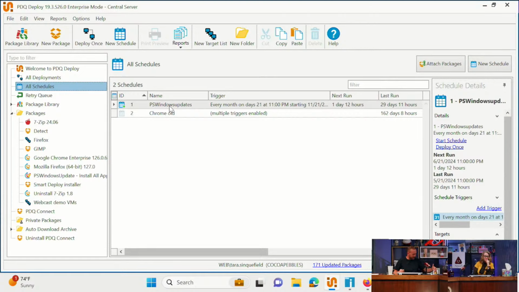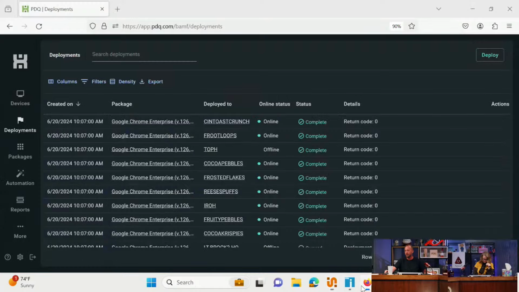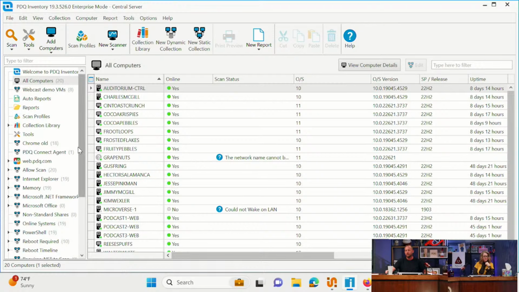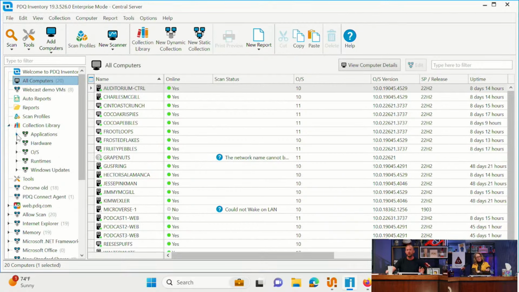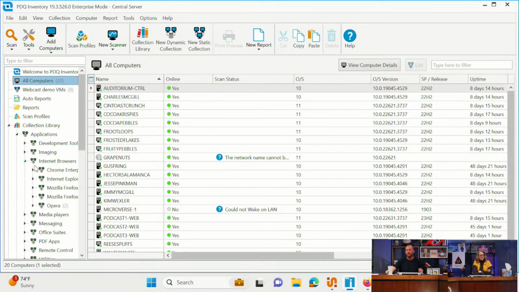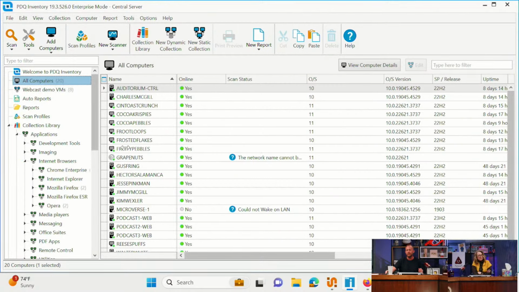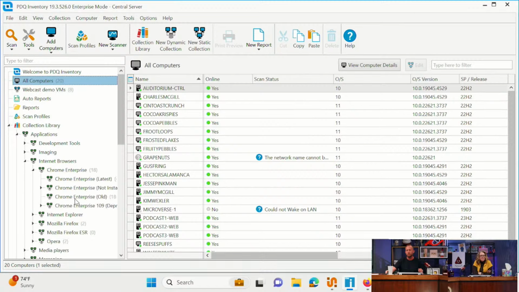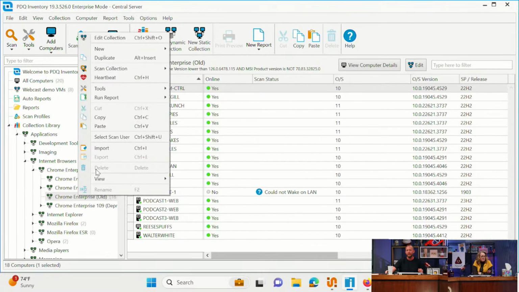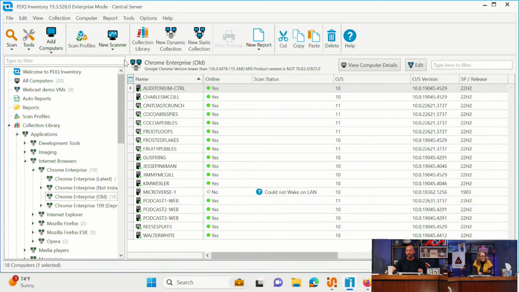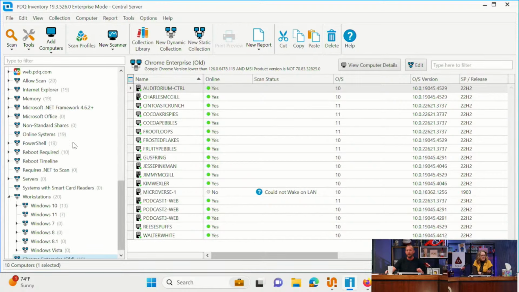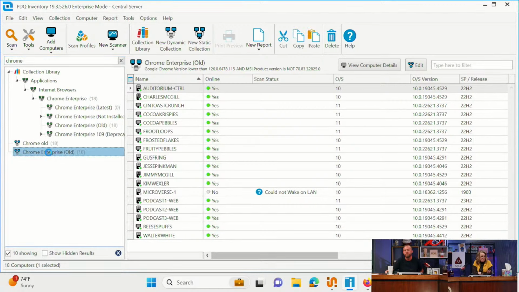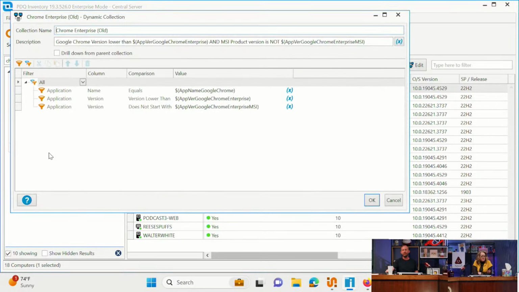All right. Schedule, attach package, targeting, collection, and collection library. A trick here, and I know I've showed it a bunch of times, but if you're new, building collections can be daunting. What I like to do is find Chrome Enterprise Old, right click, and duplicate it. And then come down here and search for it, so you don't have to scroll down. Find it, right?